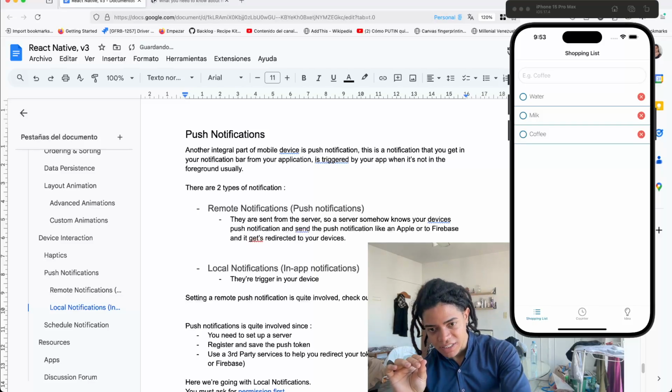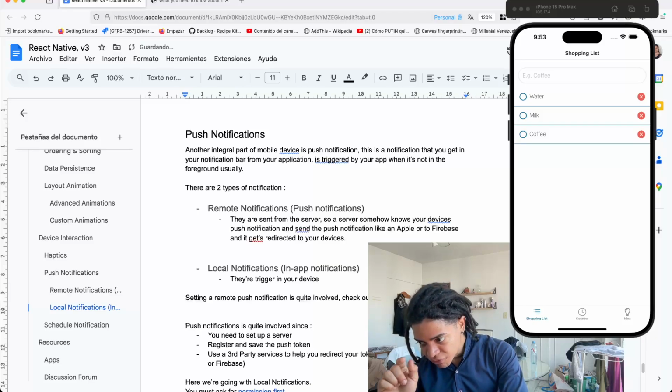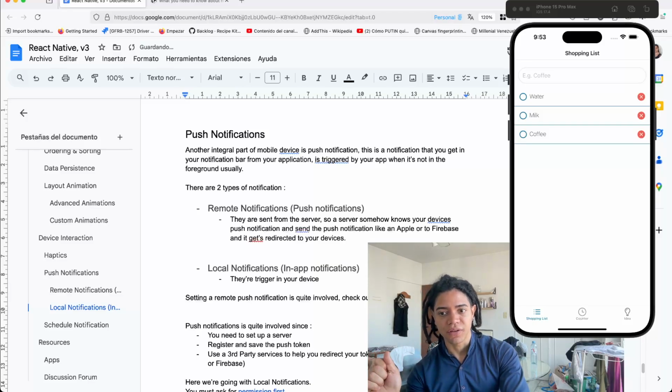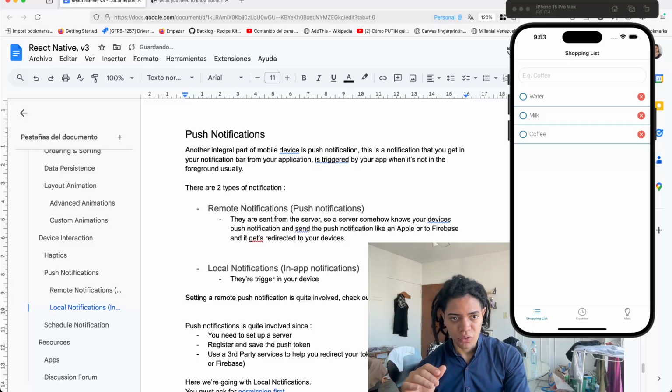How are we going to know this push notification is the right one? Because it's quite involved, there is no problem doing that. But in any case, here we are. You need to register and save this.